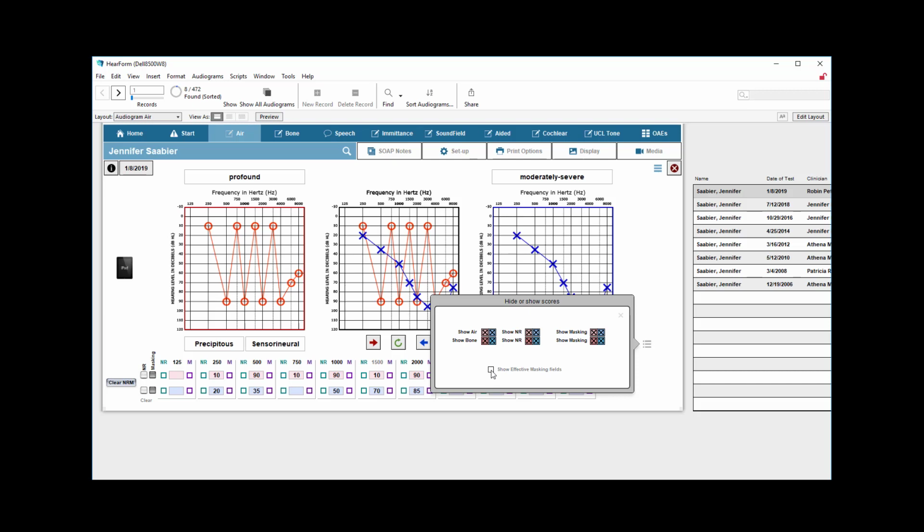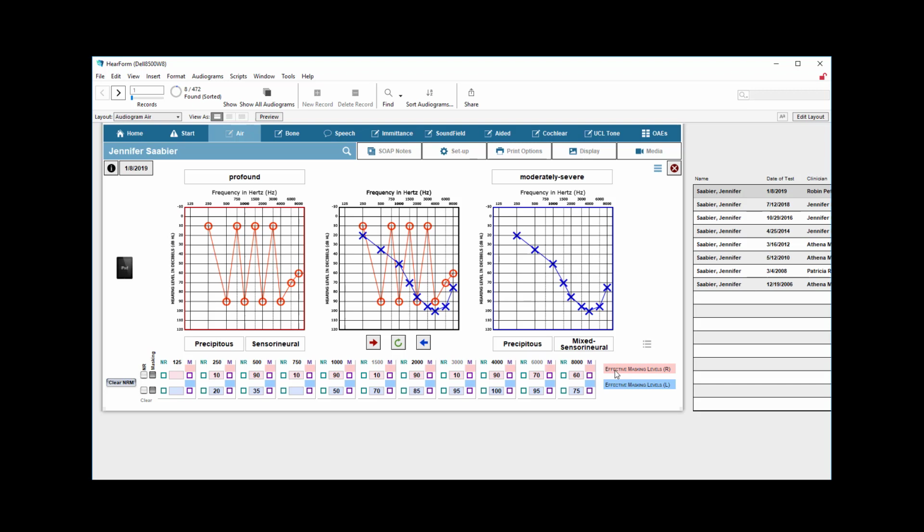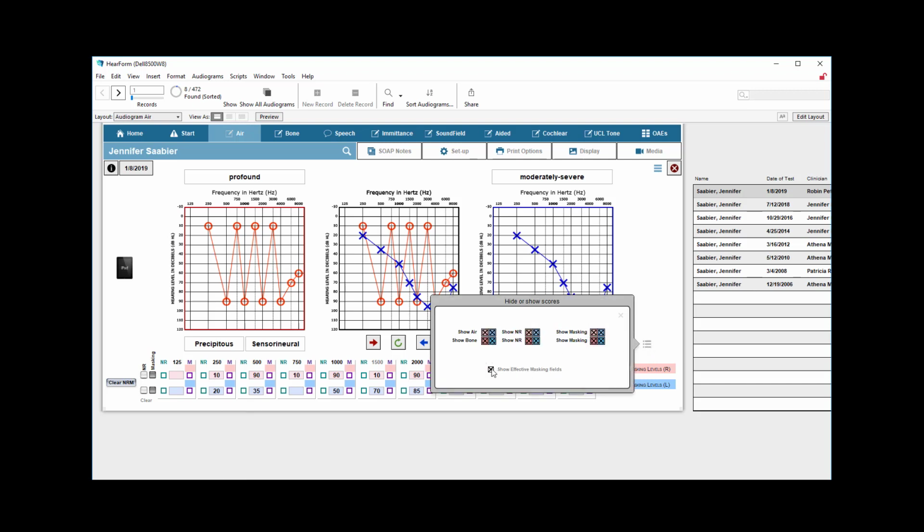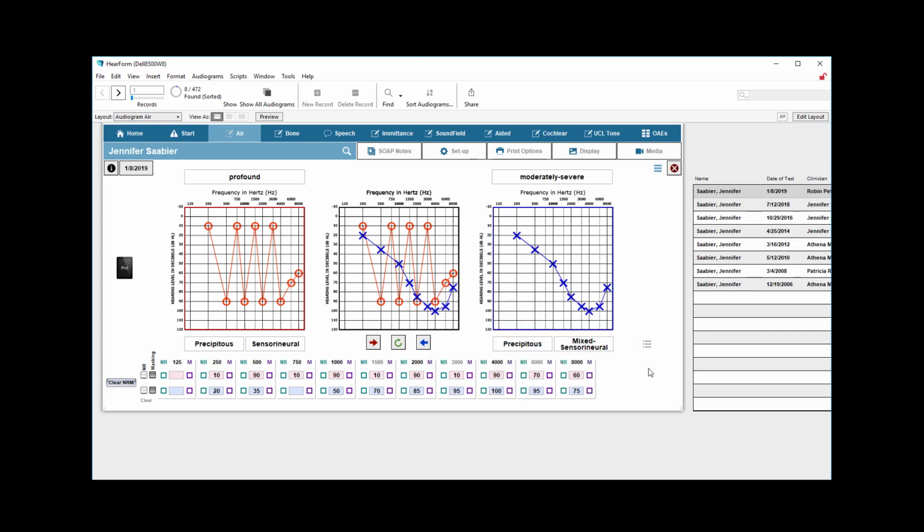And then if you use effective masking fields, then you can click this button. I'll close that just to show you. Now we have some things that we didn't even see before, and you can enter information into fields that were previously hidden. I'm going to hide them again, but if you want to use those, that's how you show them. We hide them by default just to make it less cluttered.